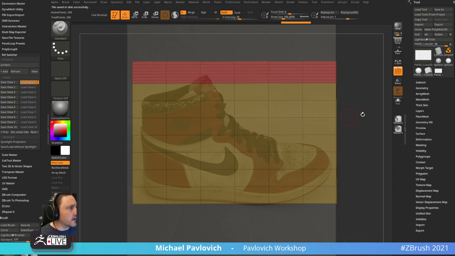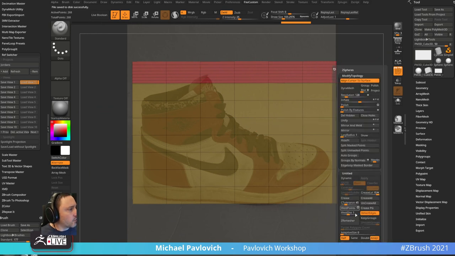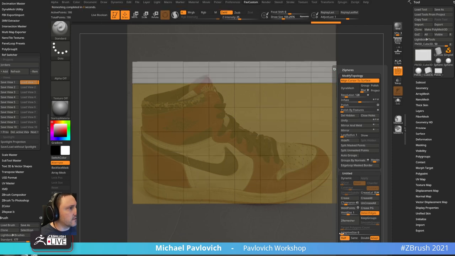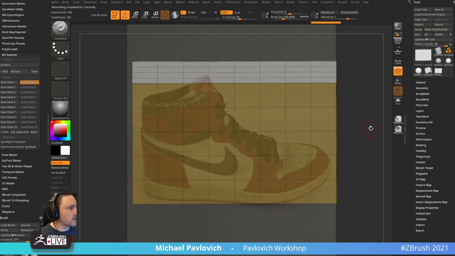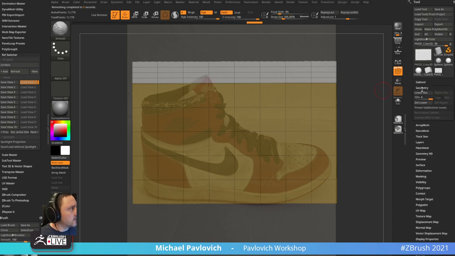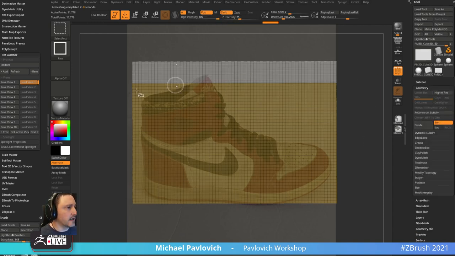And even here, if you wanted nice even quads for this, you could say detect edges, ZRemesh at half. We still have X symmetry turned on. Then you can hit Ctrl D a couple times because it's already creased your open edges. And we're going here to geometry, delete lower. We got some nice geometry.